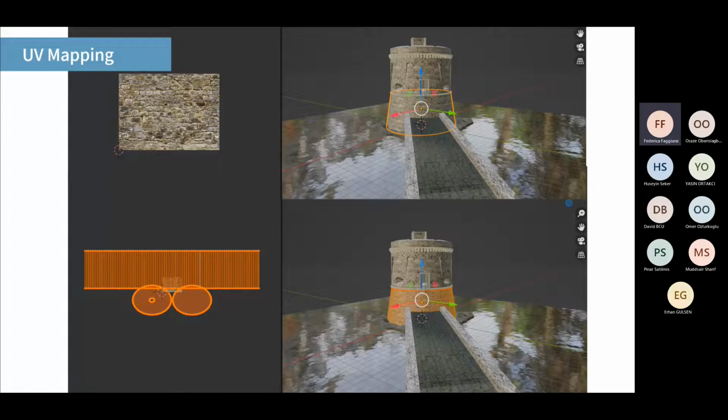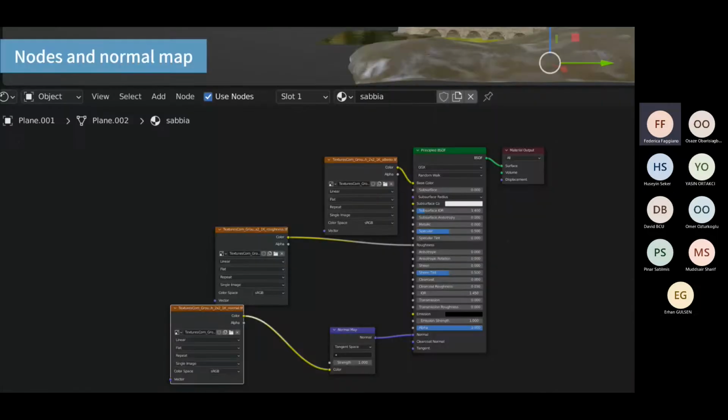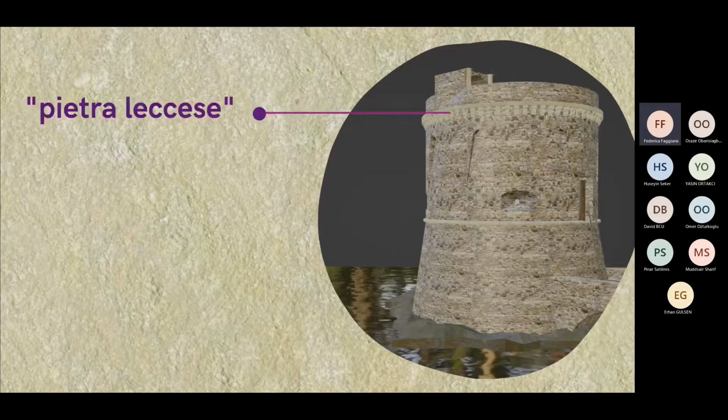And in addition, we used nodes to connect specular, color, roughness, and normal textures together in order to have a more realistic rendering. We used materials as a result of historical research on the area and a comparison with the contemporary coastal towers. Specifically, a texture of pietra leccese was used for the string course frames, corbels, and the interior of the tower. This pietra leccese is very porous and easy to work, and distinguishes the Salento area.